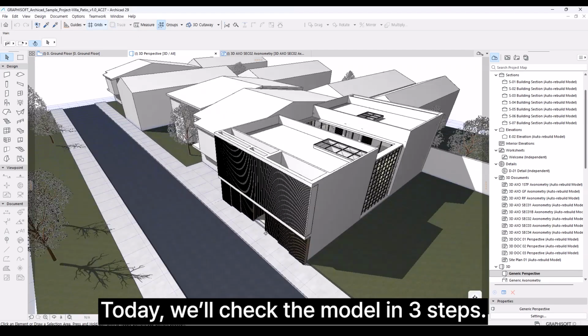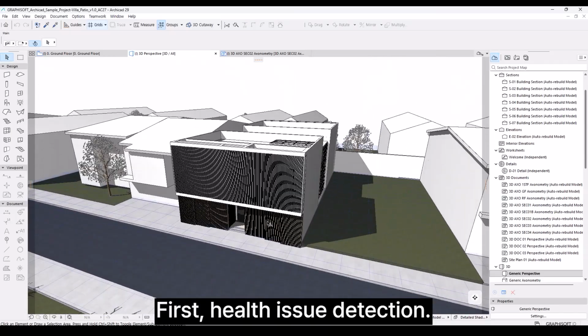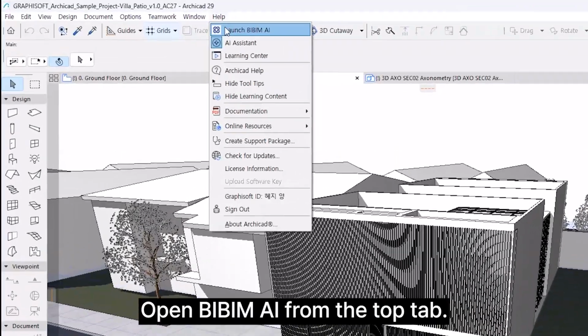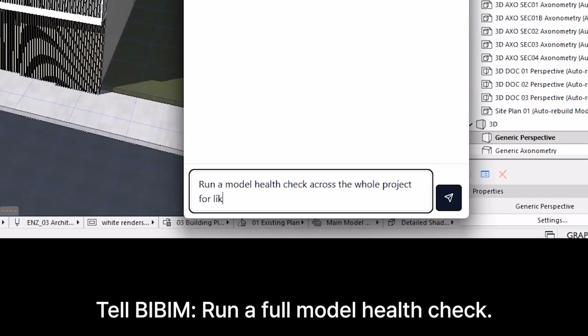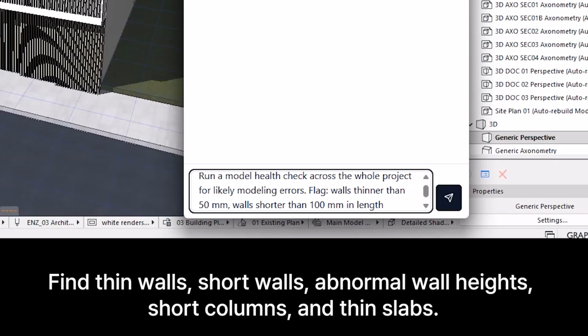Today, we'll check the model in 3 steps. First, health issue detection. Open BIBIM AI from the top tab. Tell BIBIM, run a full model health check. Find thin walls, short walls, abnormal wall heights, short columns, and thin slabs.